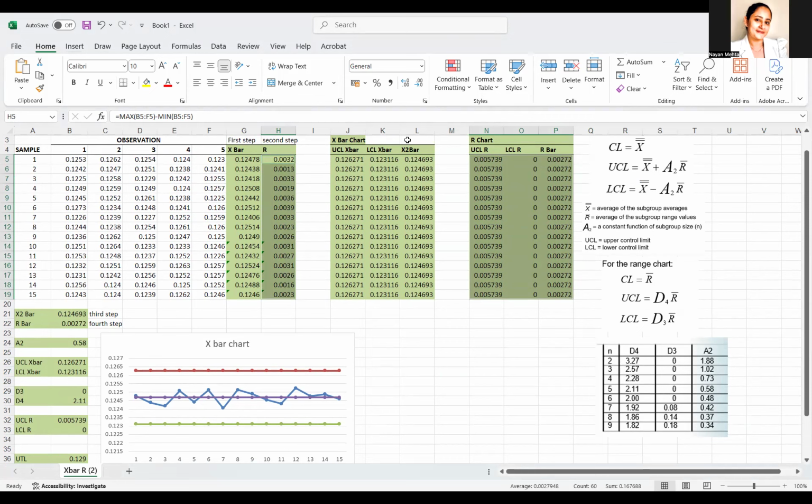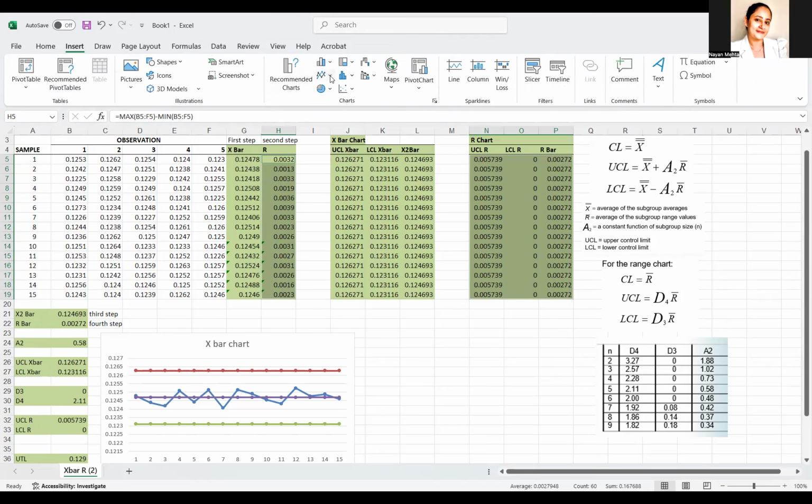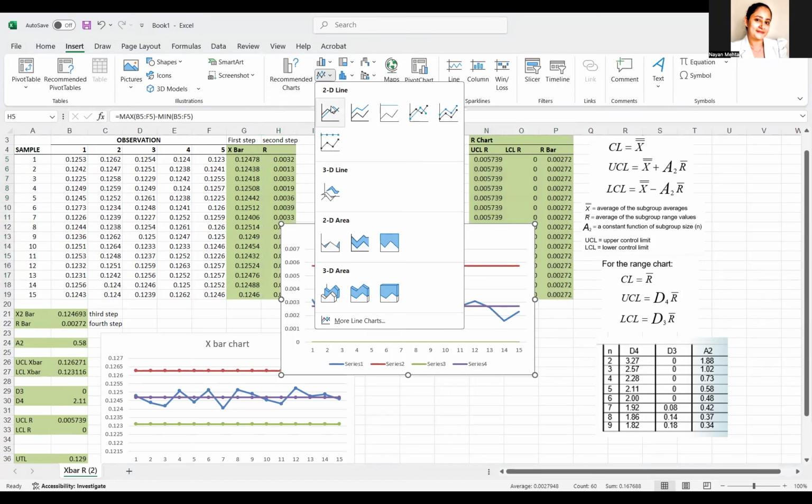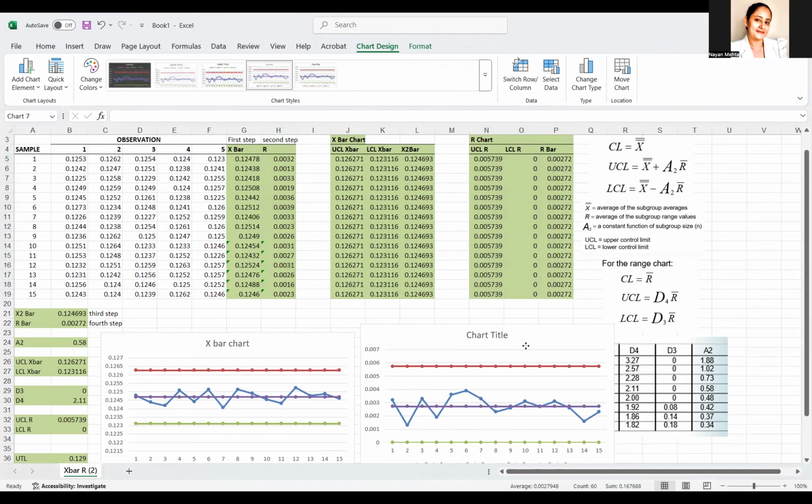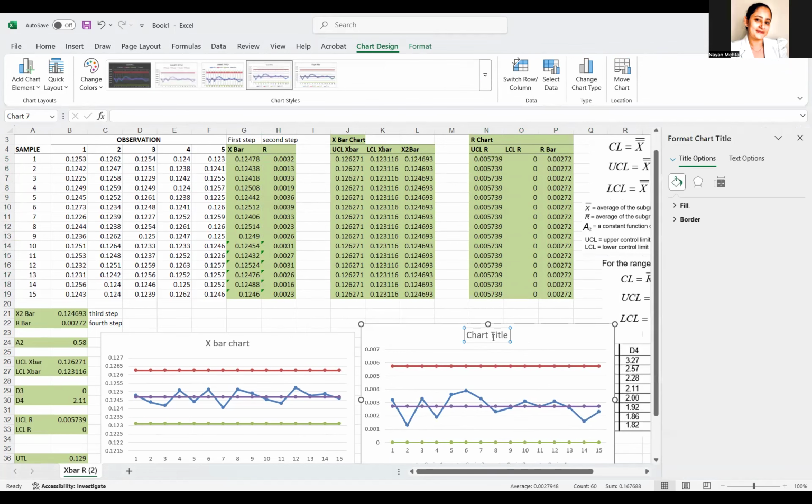So you see what are the data that we have selected. We have selected the UCLR, the LCLR, the R bar, and the range. Now you will go to the insert tab. Here in the chart section in 2D line, you will select line with marker and simply this chart will come along. So this is your range chart.